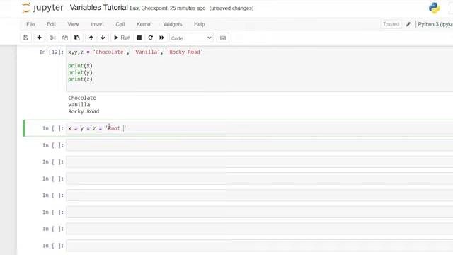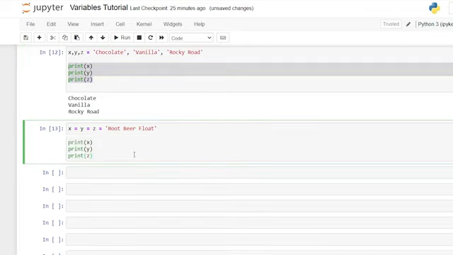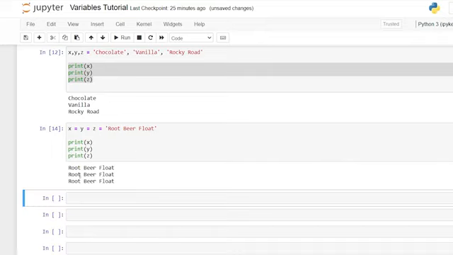Let's do root beer float. Then we'll come back up here. We'll copy this. And let's print off our X, our Y, and Z. And they are all the exact same.